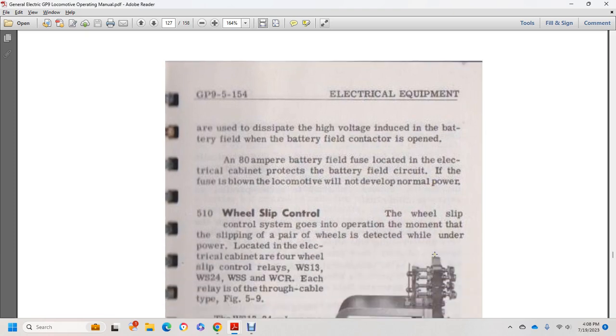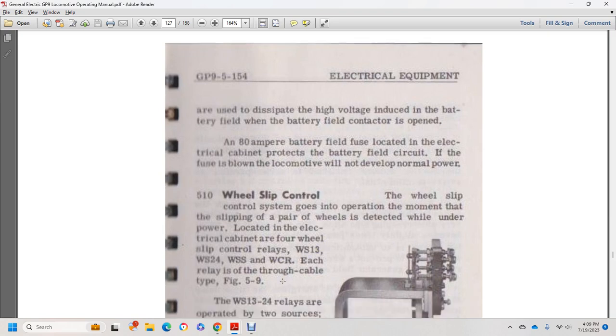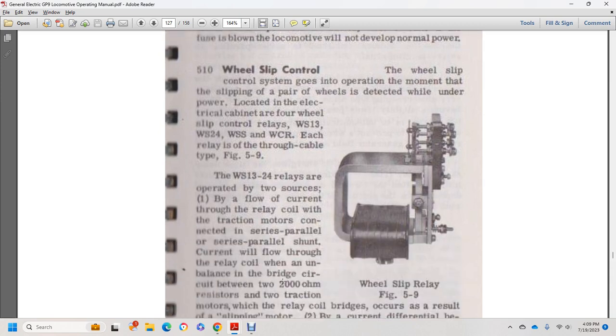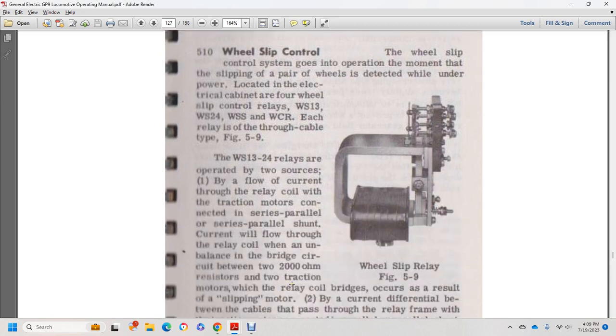Alright, 510, wheel slip. The wheel slip control detects the slip of a wheel pair and is located in the electrical cabinet, with four wheel slip control relays: wheel slip 13, 14, wheel slip S, and wheel slip R. In figure 5-9, wheel slip 13 and 24 are operated by the current flow through the cables. The current, depending on the traction mode, is connected in series parallel or parallel shunt.